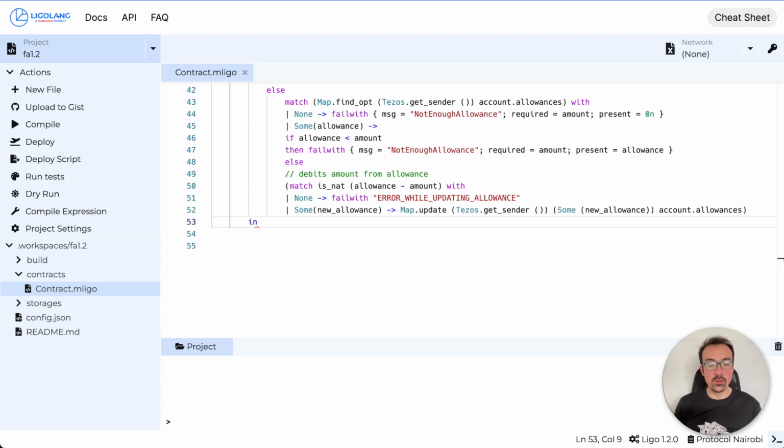The safest way to make a subtraction in Ligo is to use the isNat method and to pass the result of the two values that you want to subtract. The isNat method is going to verify that the result of the subtraction is a natural number, so it's 0 or a positive number. If the result of the subtraction is a negative number, then pattern matching on isNat is going to return none, and we want to catch that and make the contract fail.